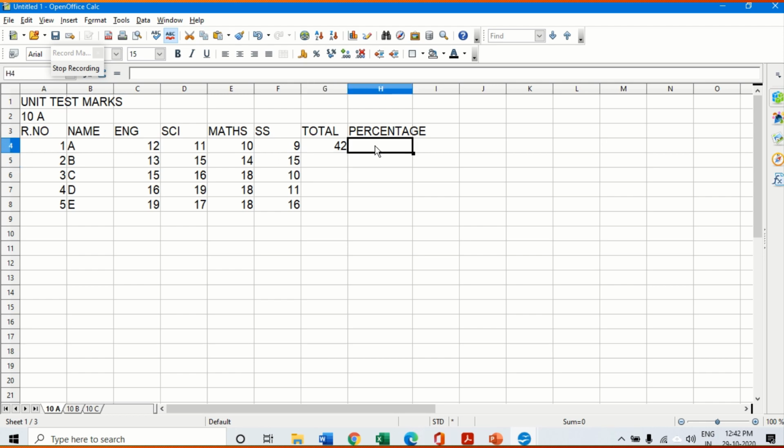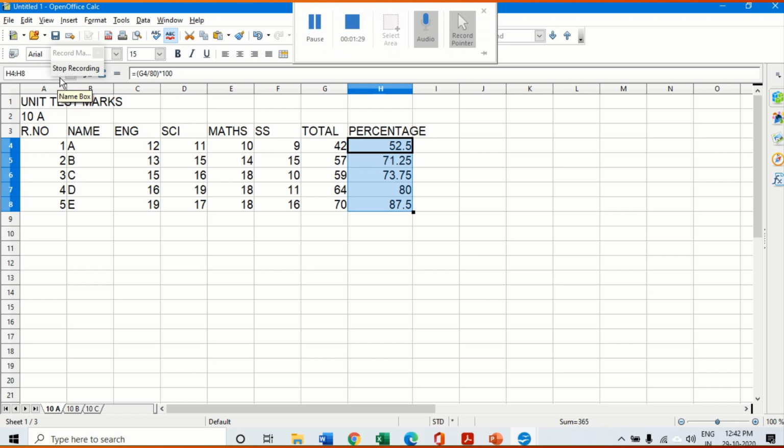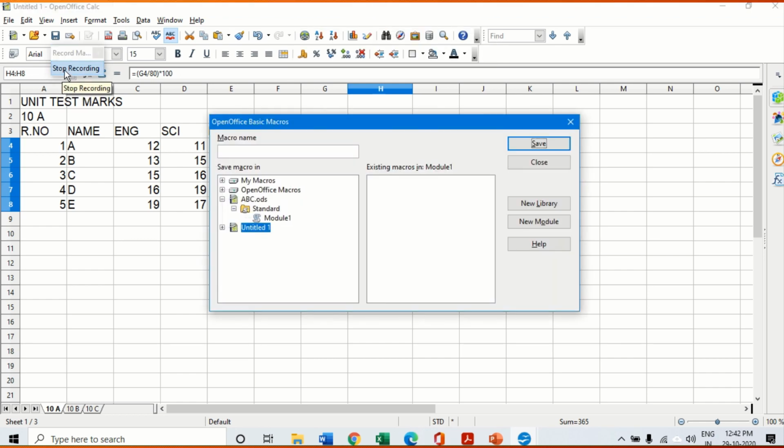Now I calculate the percentage: the formula is equal to, in brackets, G4 divided by 80, bracket closed, multiplied by 100, and I get the percentage. Now I copy the same percentage and totals for the other cells, and I now stop recording my macro. When I stop recording, I see this dialog box which shows me the names of the sets. Here you will see Untitled 1, which is actually the name of your file as of now.